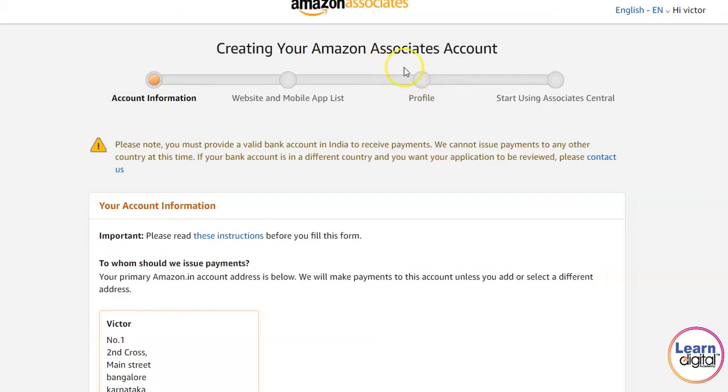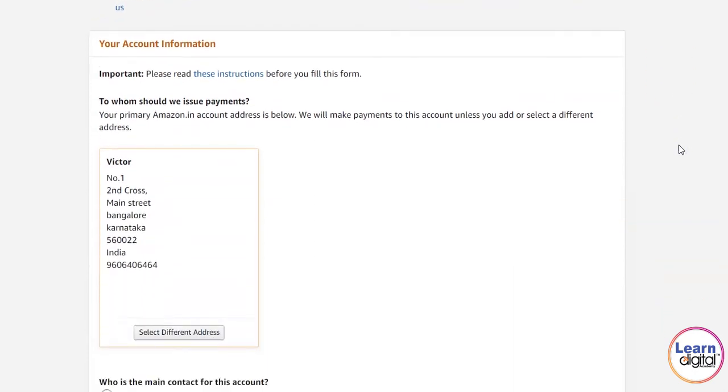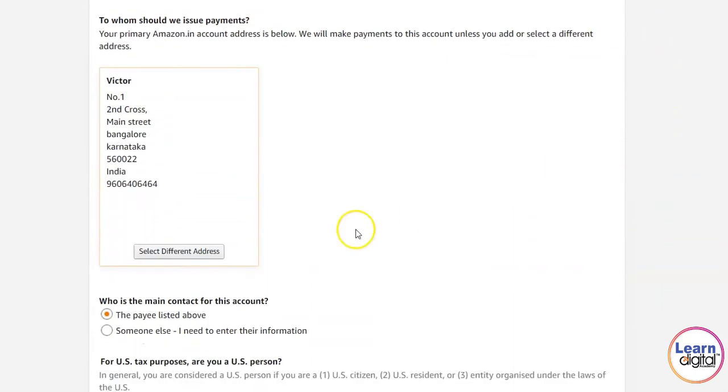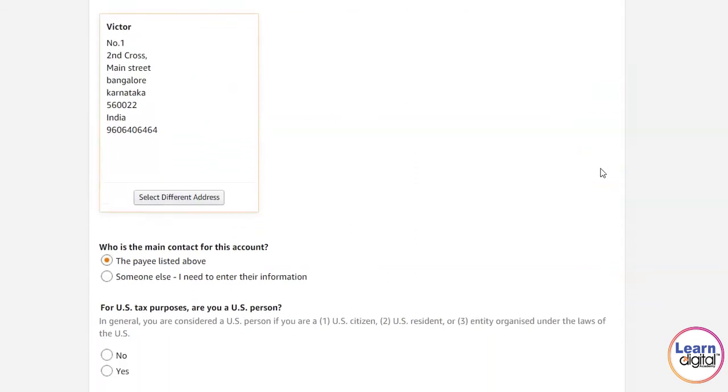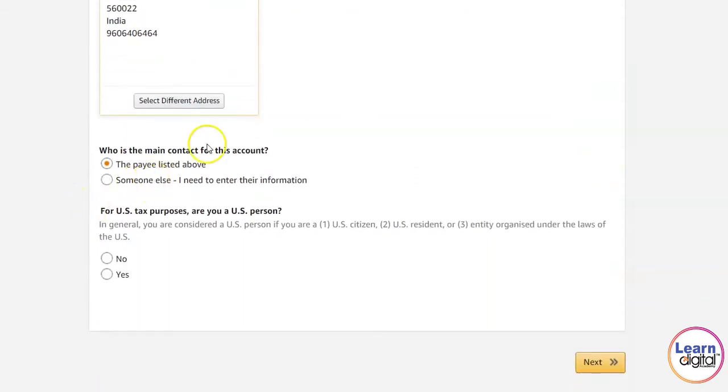Then let's set up the profile, and then let's start using Amazon Associates. Let's scroll down. I have given my address. Let's scroll down. Who is the main contact for this account? The payee, that is me, so you have to give yourself. You have to select the first option. Here, it's for US tax purposes only. We are not citizens of the US, so it's no. We will click on no and click on next.